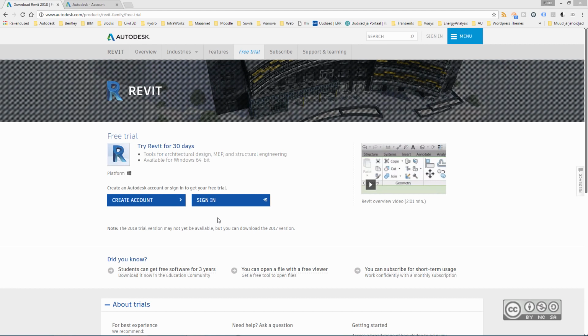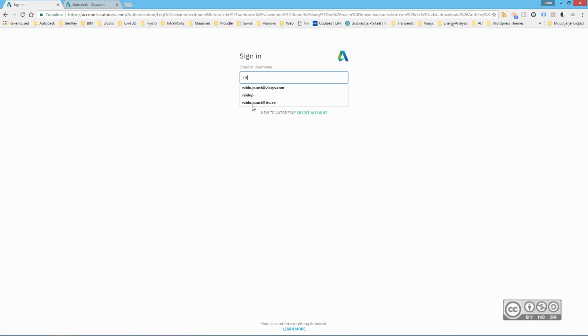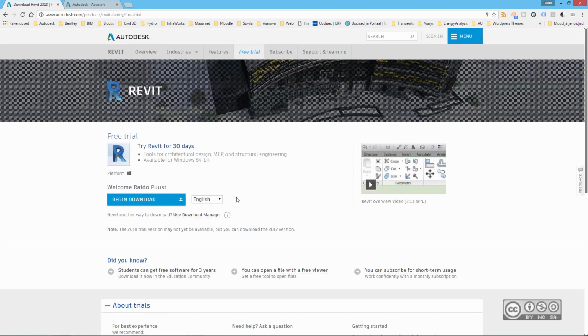So you can create an Autodesk account and then sign in, as I'm doing right now, using my regular Autodesk account and password. Then I can select language. I keep English, and I can select in which way I want to download or install my product. There are two main options. First one is a kind of web installation if I hit begin download.